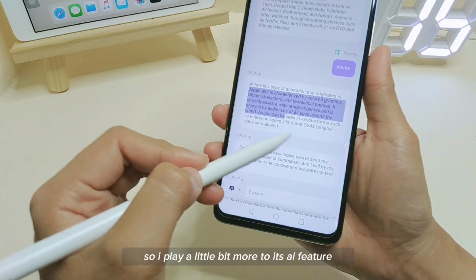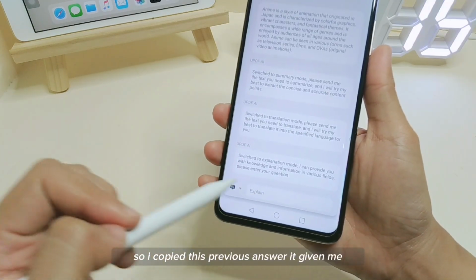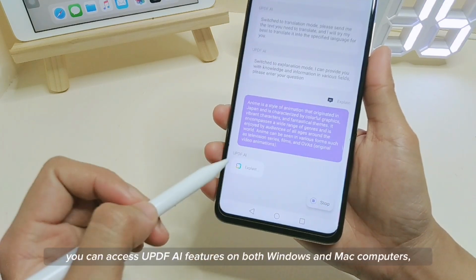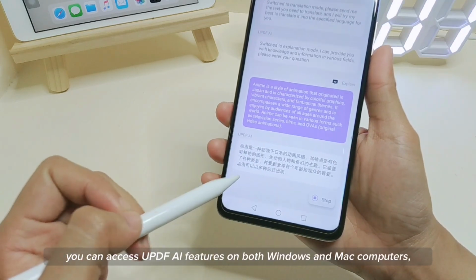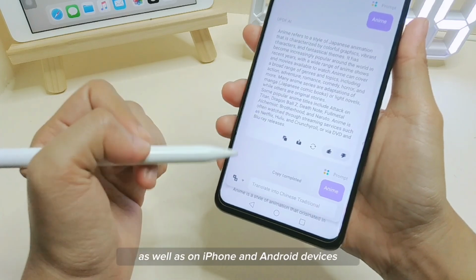So I played a little bit more with its AI feature. I copied the previous answer it gave me and tried to translate it to Chinese. You can access UPDF AI features on both Windows and Mac computers as well as on iPhone and Android devices.